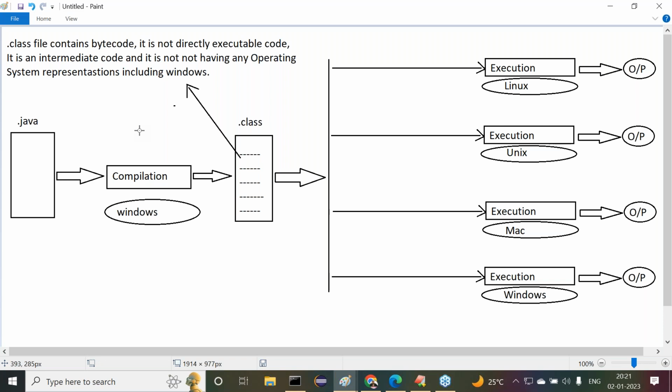All right, sir. Okay, fine. That's okay. The nature is okay now. But the point is, if I want to execute this .class file on a Linux operating system, the .class file must have Linux representations.